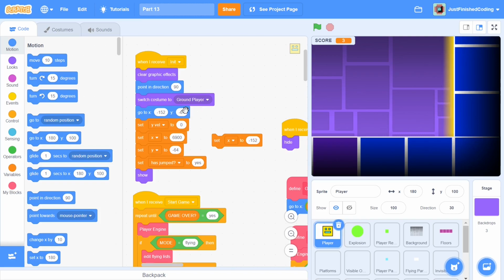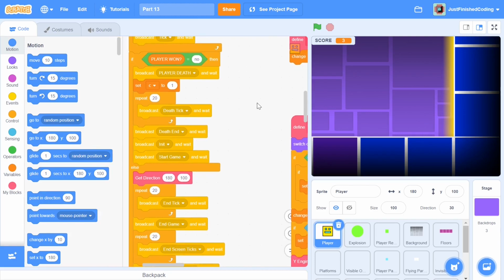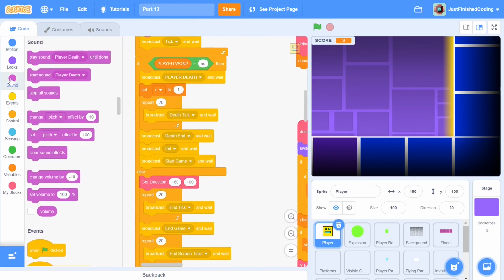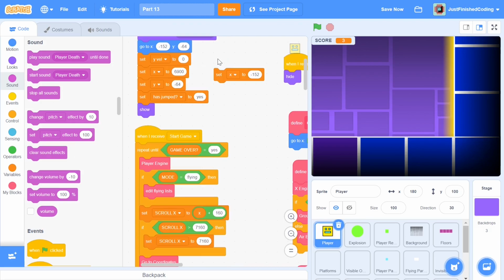The first thing I will do is make sure that we have this little death sound effect once we lose. To do that, you can head over to sounds and grab the sound effect which says start sound player death, and put it right before we broadcast player death and wait. As a result, when the player does die, you will be able to hear a sound. I could show that to you once we restart the game, but my sound effects are going to be muted, and you could try that on your own laptop instead.